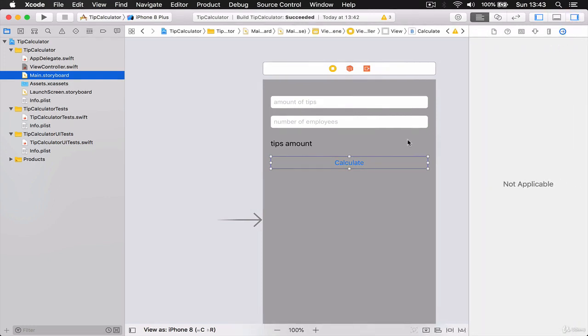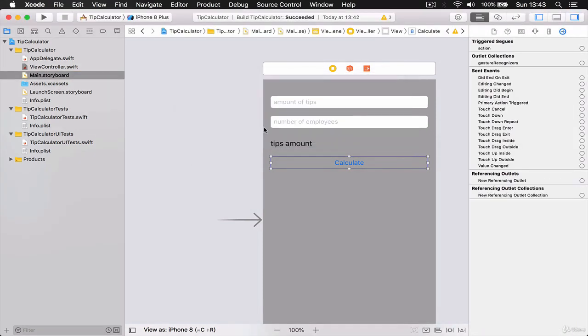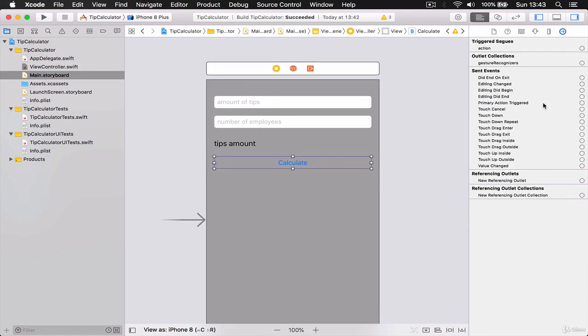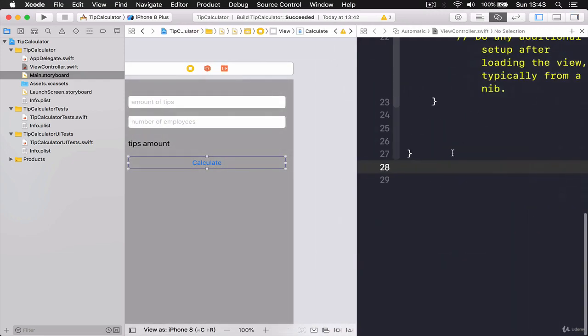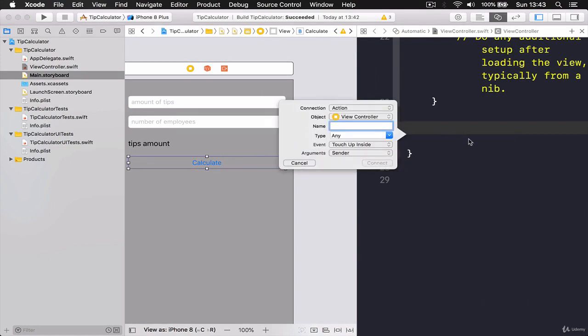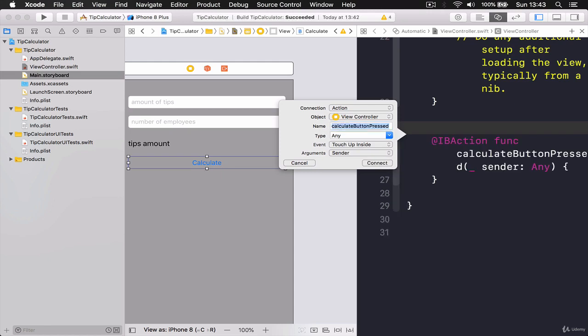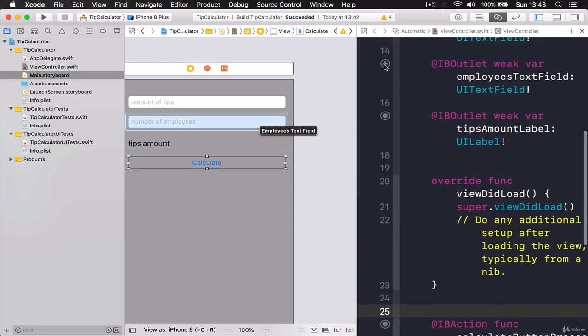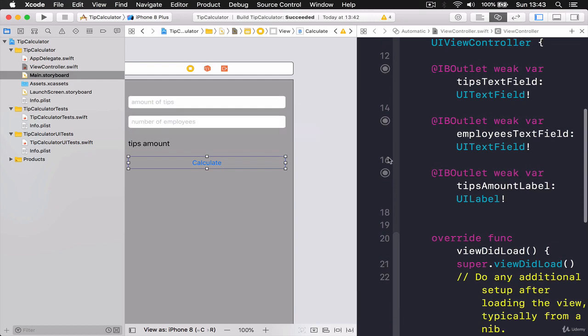But what I want to do is make sure there are no connections already on my button, because I tried to connect something and it crashed. You can see there is nothing here. So if I open my assistant editor, and drag from here to my function and create a function, calculate button pressed, hit enter, and let's also check our views here if they are all correct. You can see they are highlighted, so it's normal.